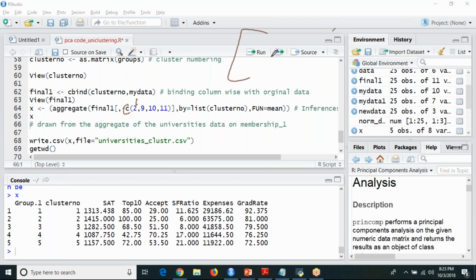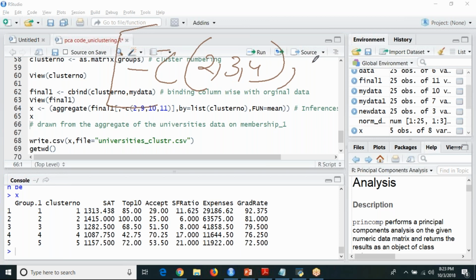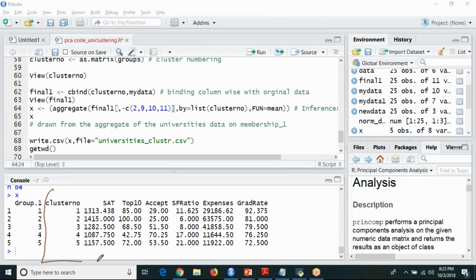Or if you want to remove more than one row, instead of giving comma first, you should give minus C with the row numbers: second row, third row, fourth row, comma. If you give it and close it, it will delete the entire second, third and fourth rows, and it will include all the columns. That's it. And this is your final aggregate level data based on your cluster number.